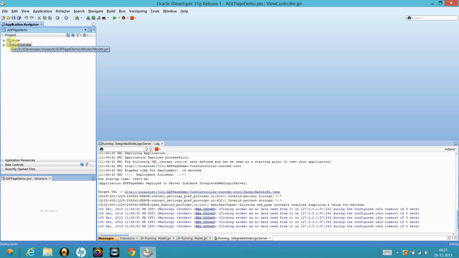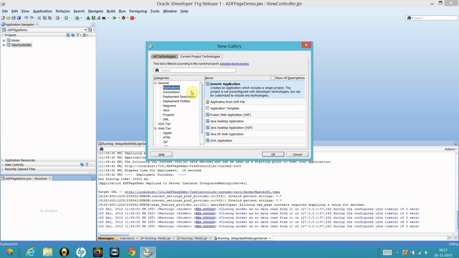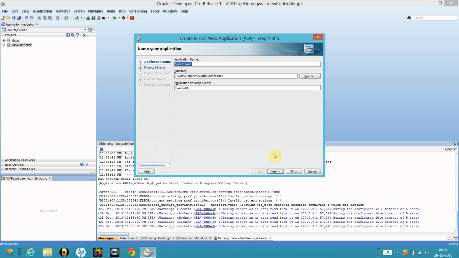The objective of this ADF page is to be a master detail relationship. We'll have a master form-like UI, and based on those master records we'll have the detailed records. So before starting with the ADF page, first we need to create an ADF application. For that, you just need to go to File, click on New. You need to select Application over here. Since we are talking about ADF, we have to choose ADF Application. Click on the OK button.